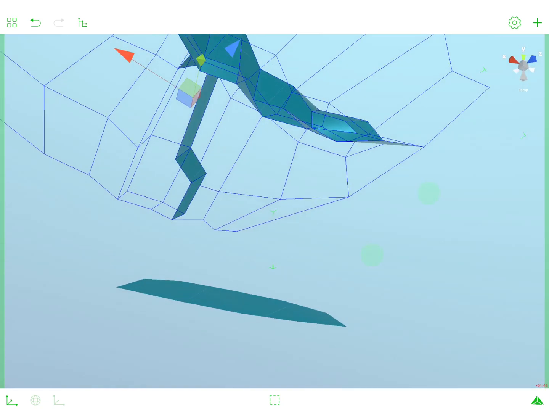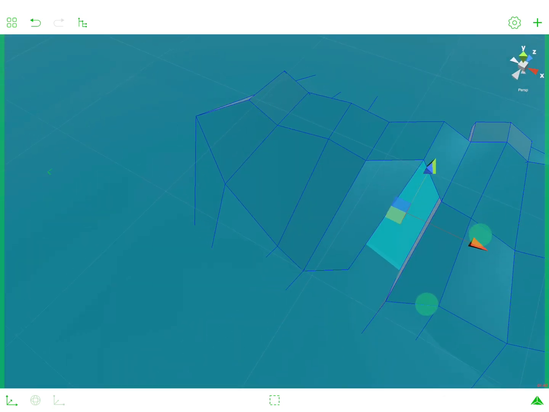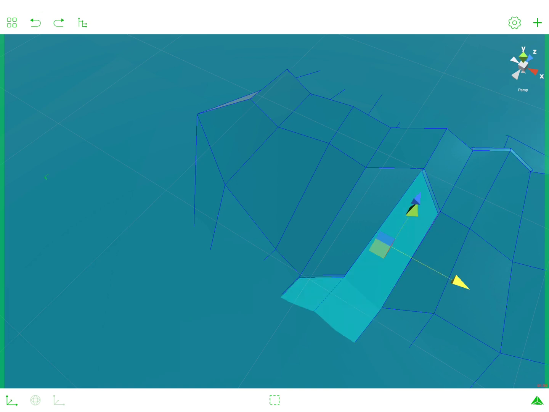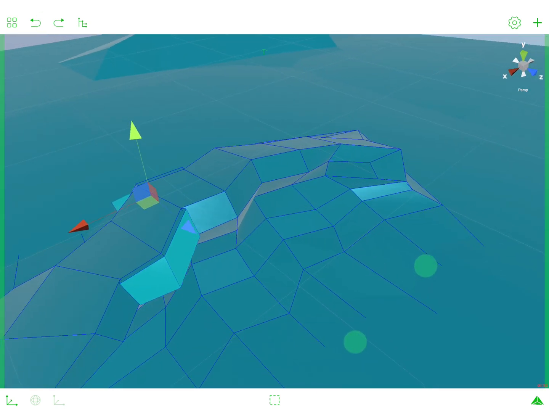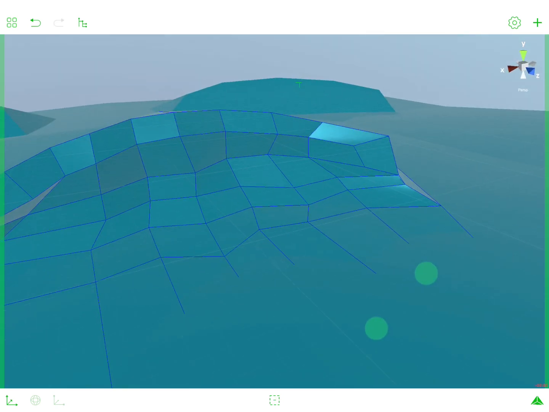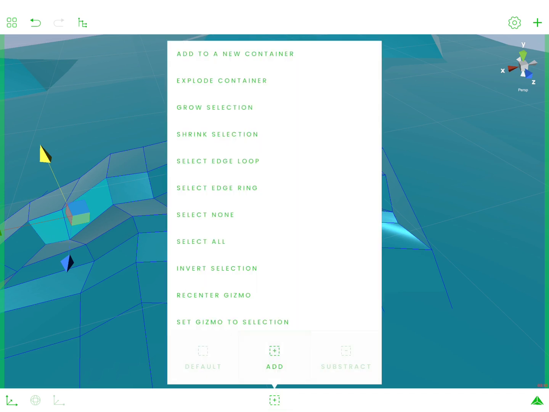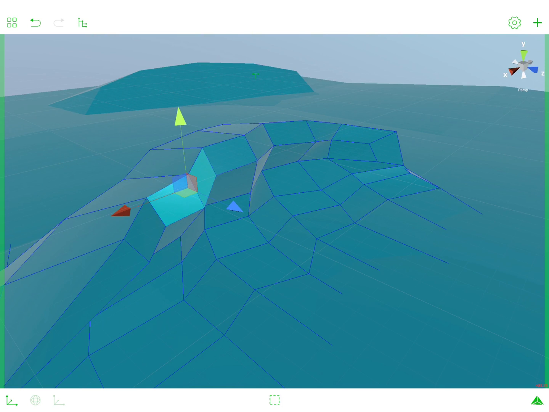Hopefully I didn't select anything by mistake. Oh, I did. So let me just undo this extrusion. I think that's okay. No, it's already after. Okay, this one is good. So I'm going to select the backside, and let's try again to select the correct faces. I enabled the add to selection, and I'm going to extrude now.